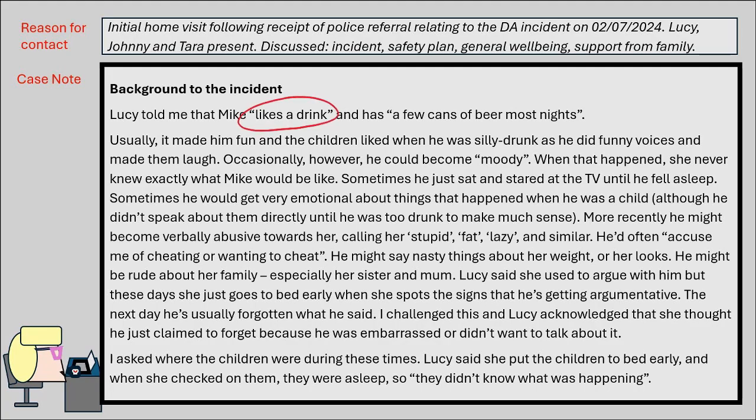Again, you'll see the use of quotes, but also clear attribution as to who said what. Specifically, Lucy is telling Suzy what Michael said to her. Suzy also records where she challenged Lucy, which prompted further thought from Lucy. Identifying challenge in your recording like this, rather than simply the outcome of that challenge, is an example of demonstrating your good social work practice.